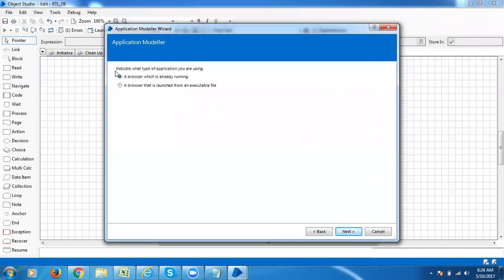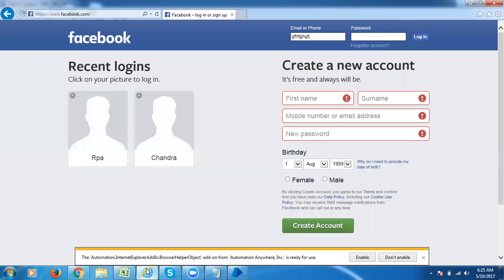And now it's going to ask me to indicate what type of application you are using. Okay, what type of application you are using, a browser which is already running, or a browser that is launched from an executable file. So if your client says that my application will be already there, your software robot can directly work on the application, then you can select the first option. If you say no, you have to launch the application, and you means your robot, your software robot should launch the application and then it has to open it. Right now we would like to work with the Internet Explorer, is the browser we are using.